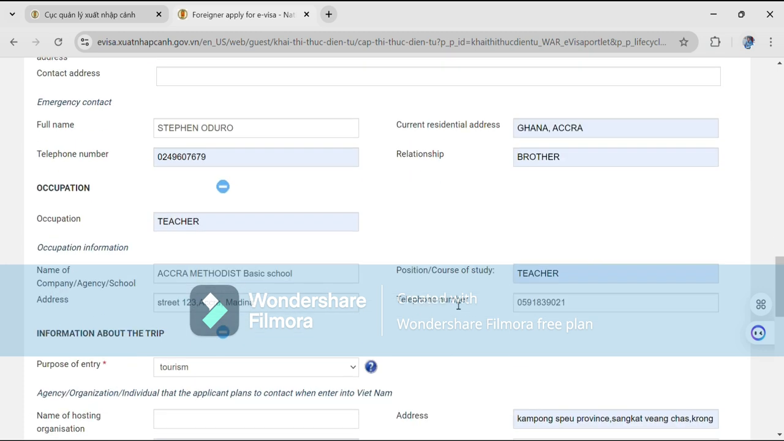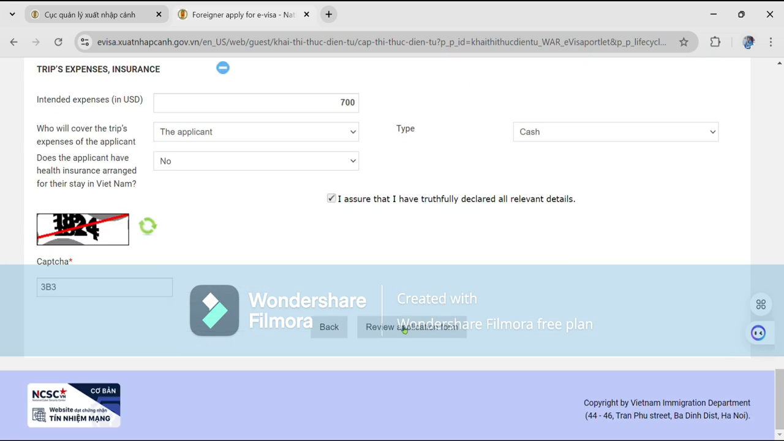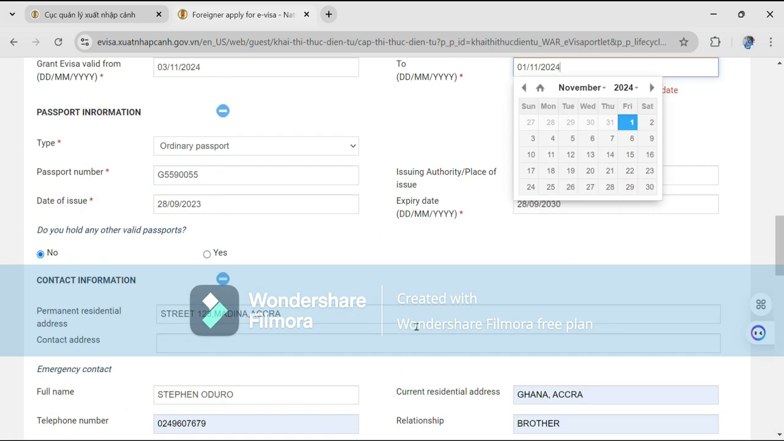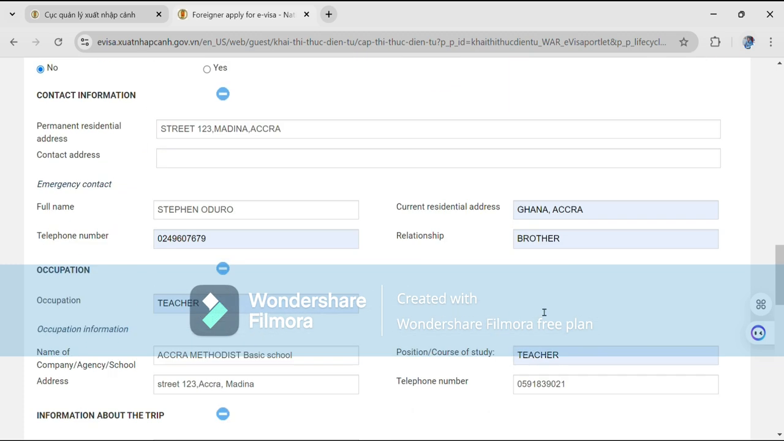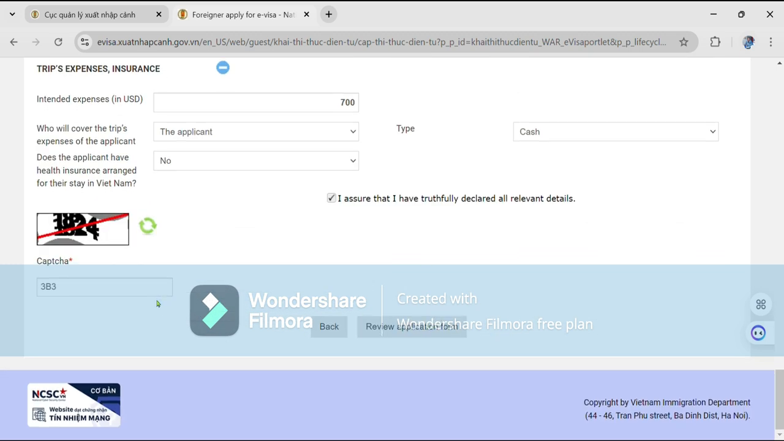Now, yes, we got a problem with the request. So when the request is valid till, okay, so 2024-11. Now let's choose, okay, that's the appropriate date because it's 3 months. Okay, so let's go back to review. Okay, new one. So we have 1, 2, 2, 4 new captcha. Then let's review.